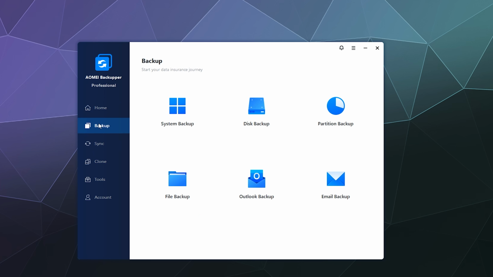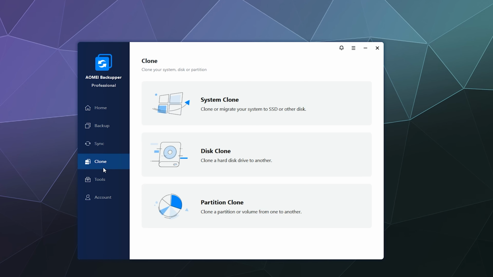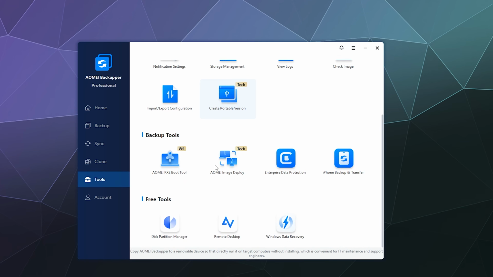And you can back up all sorts of stuff. Again, you can back up a whole drive. You can back up just one partition on that drive. You can do file backups, email backups. There's also syncing files between drives, cloning stuff, partition cloning, disk cloning, system cloning, a whole bunch of other tools. They also tell you about some of their other free tools like disk partition management, remote desktop tools, and data recovery, which I did check out previously, which is pretty good.